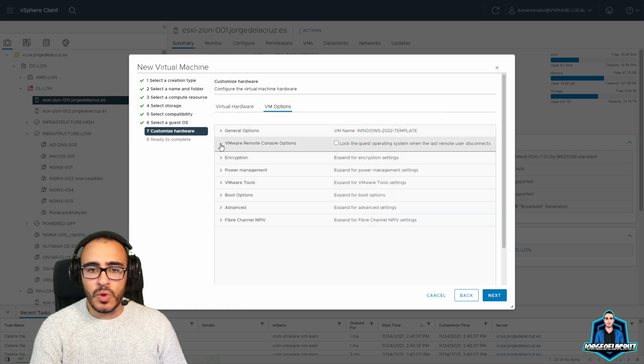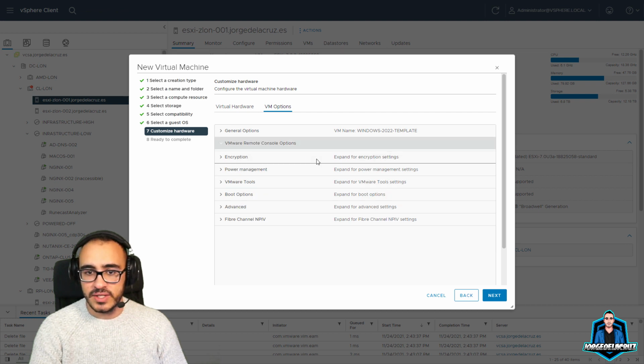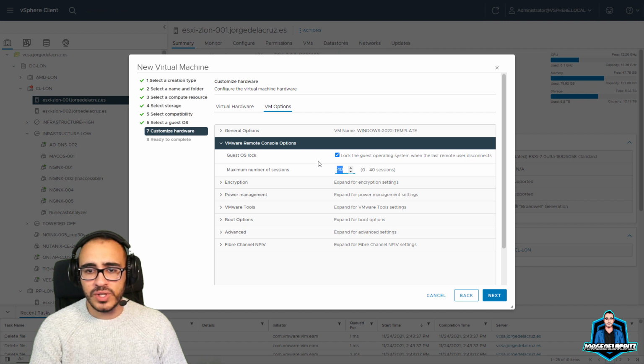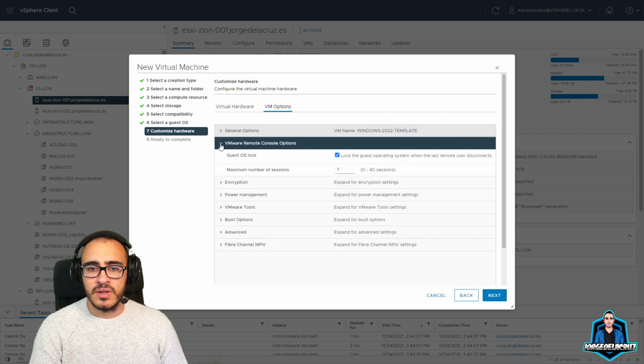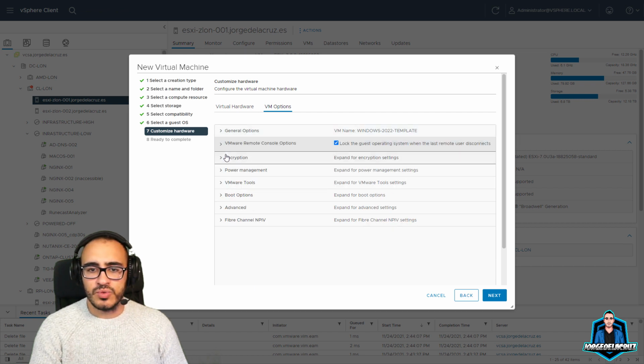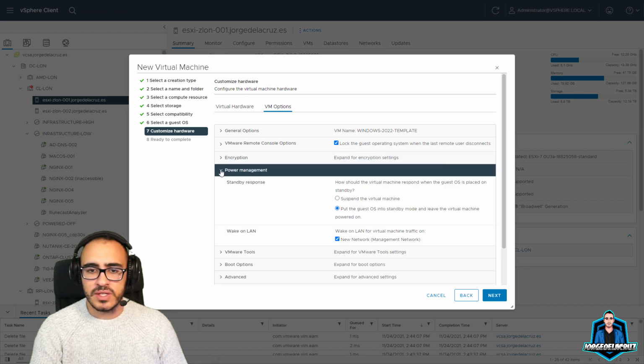So what else in terms of the remote console options? Why not try to secure this? So lock the guest operating system when the last user disconnects. And maybe I do not need 40 sessions really, so probably one session connected to the remote console is more than enough. So I do not have two users at the same time doing stuff on the console, so that's great.